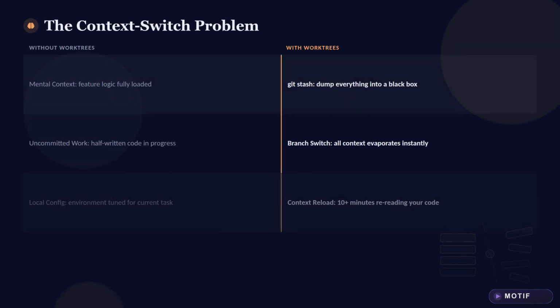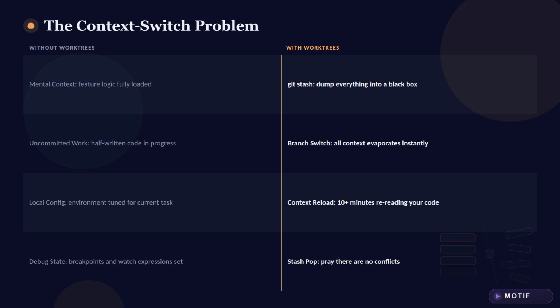When you switch branches, Git rewrites your working directory to match the new branch. Instantly, files appear, disappear, change. And while Git handles the file system flawlessly, your brain doesn't. Cognitive science calls it context switching cost. Developers know it as that sinking feeling when you come back to your feature and can't remember where you were. This is the problem Git worktrees were born to solve.